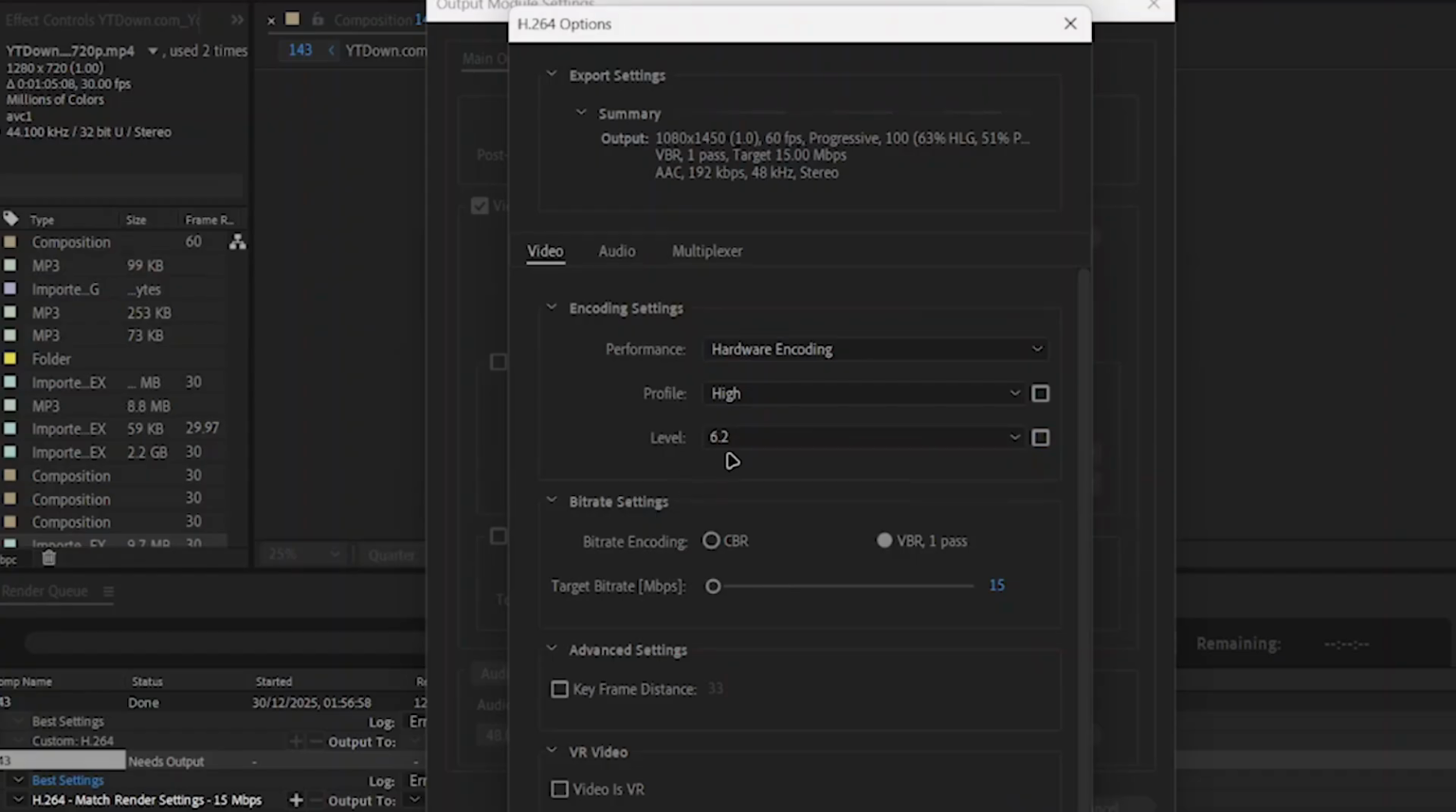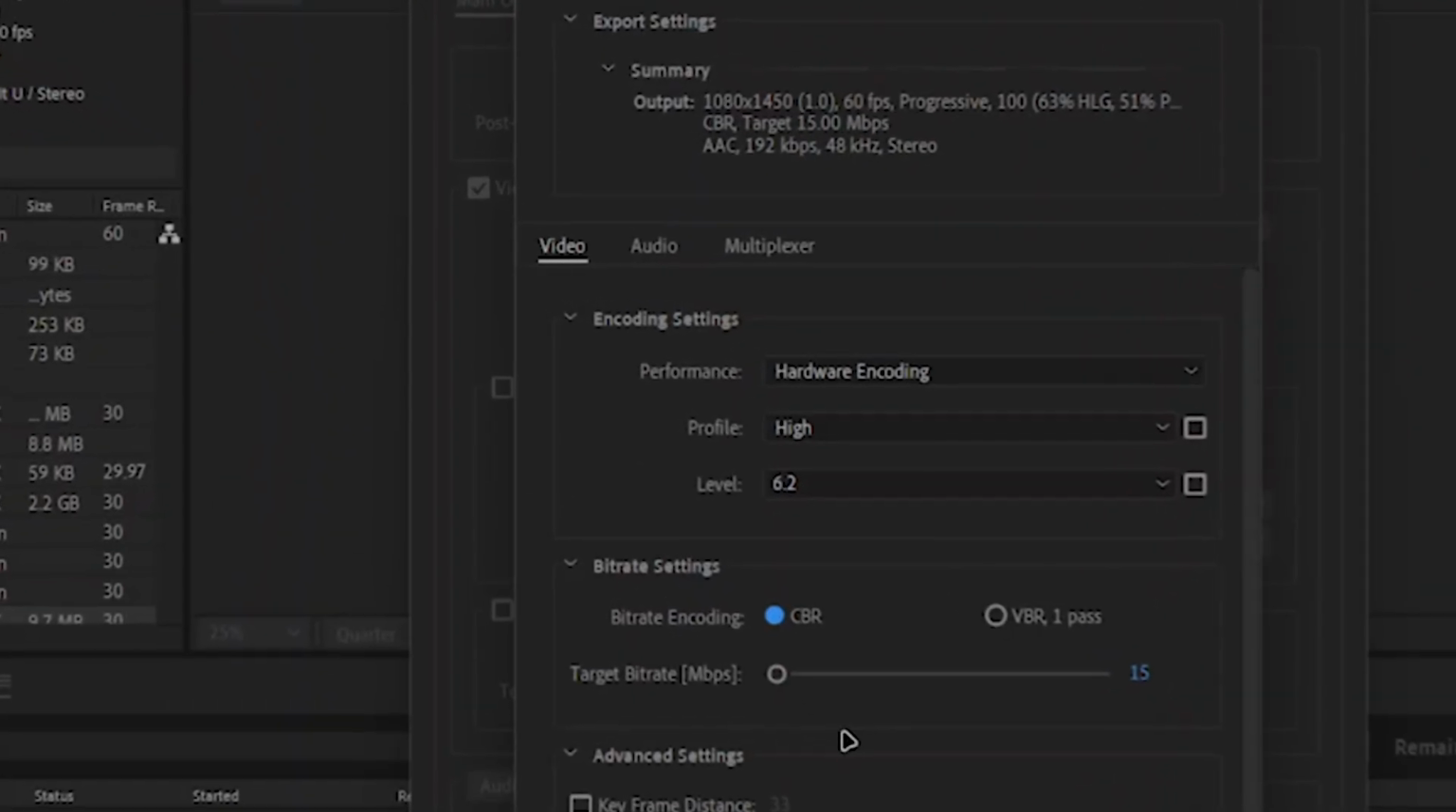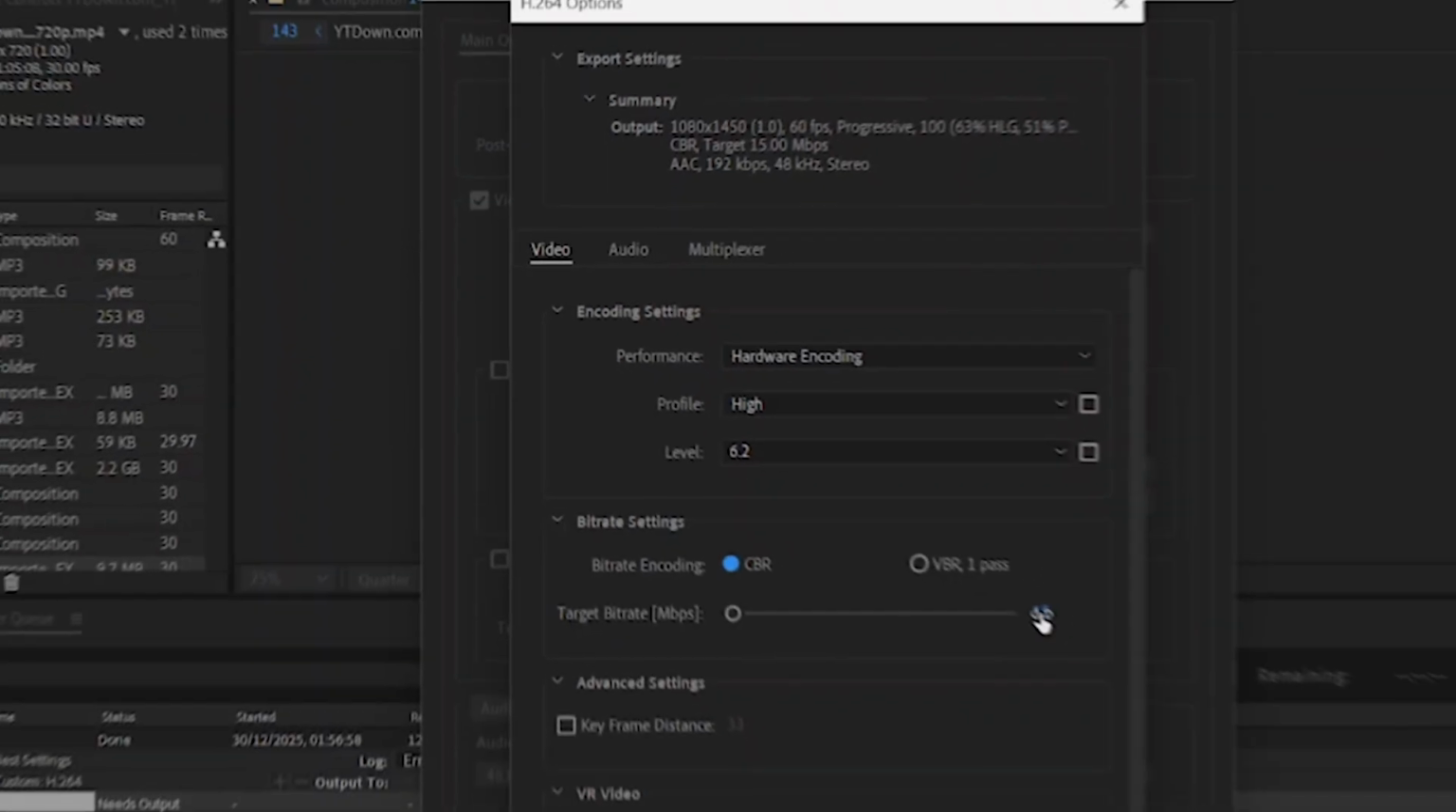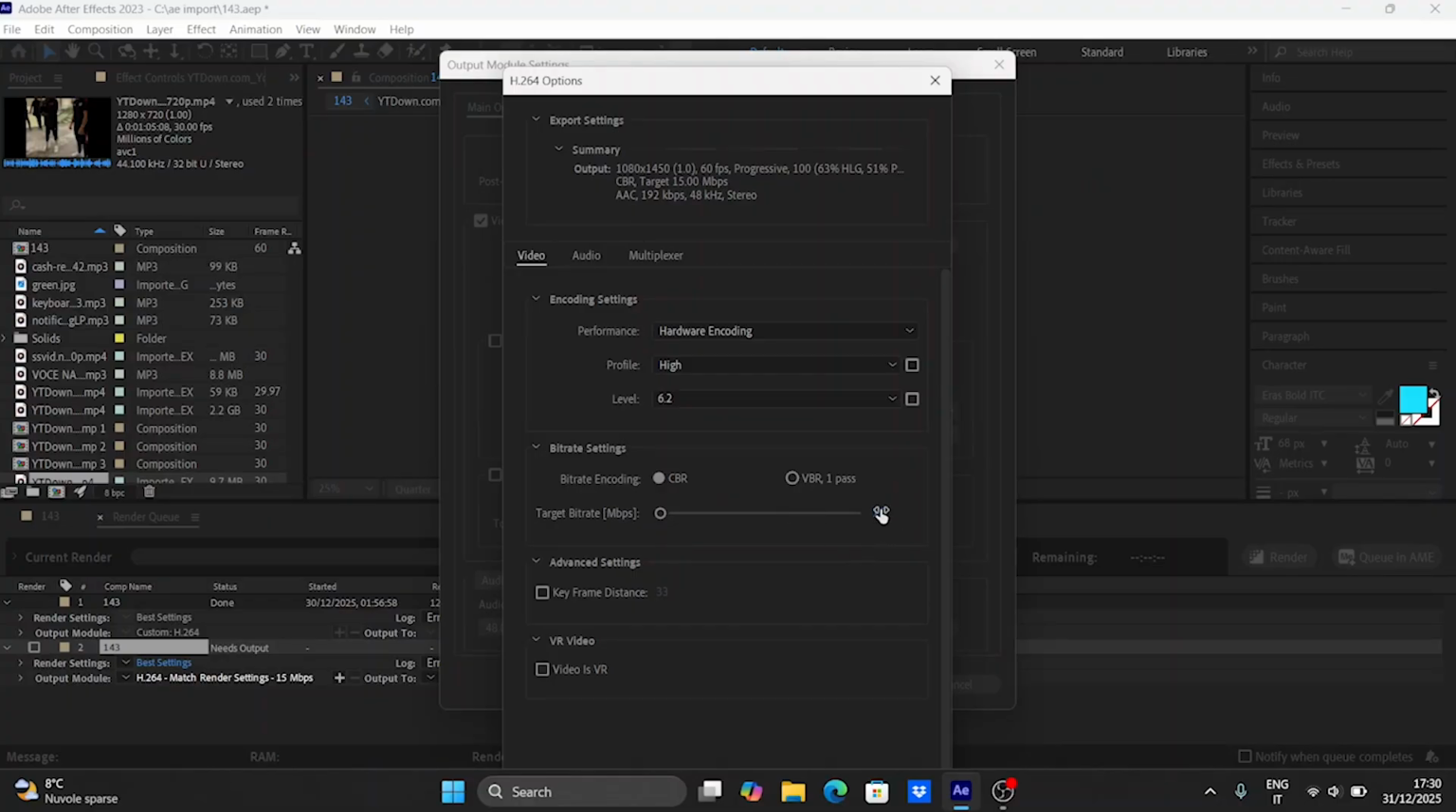Alright, now the bitrate settings. Okay, in the bitrate settings, we're seeing Bitrate Encoding and Target Bitrate. So first one, you gotta select CBR. In the Target Bitrate, let's just say 20. This is the base setting for YouTube and Instagram. So if you're uploading for TikTok, 18 or 15 must be perfect because they compress a lot, man. So I say 15 must be perfect. So we are done here and just add it to the render queue.